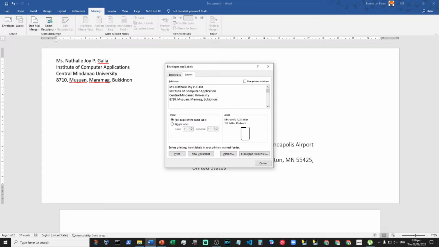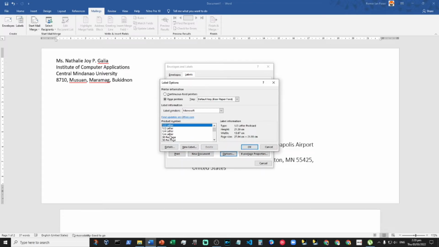Okay, so the next step here is you can click the option to edit the number of copies the label will be printed. So try selecting 30 per page from the options menu as seen in the image below. Okay, so tuplok ko daw ang options, then butang ta diri og 30 per page. Then after click okay, please click new document. Okay, so magtuplok ta diri og okay.